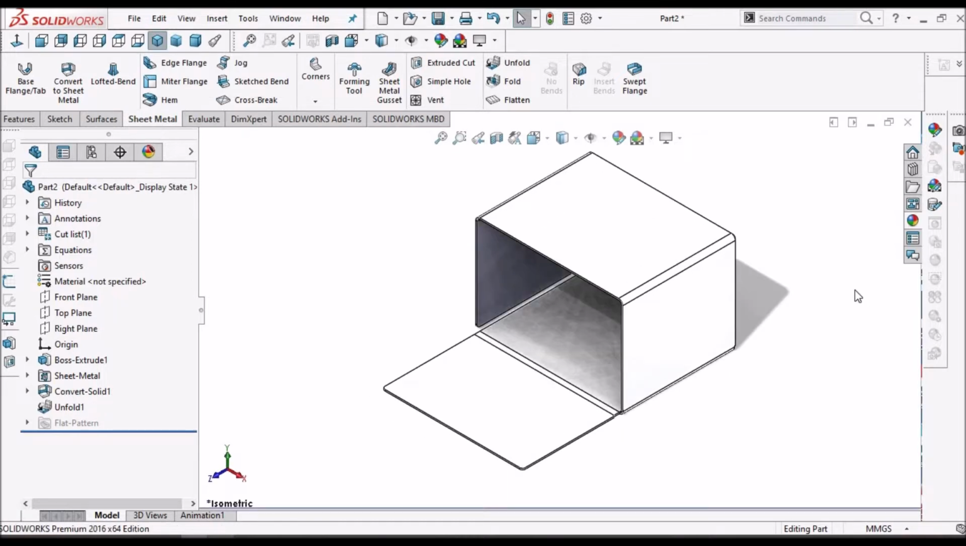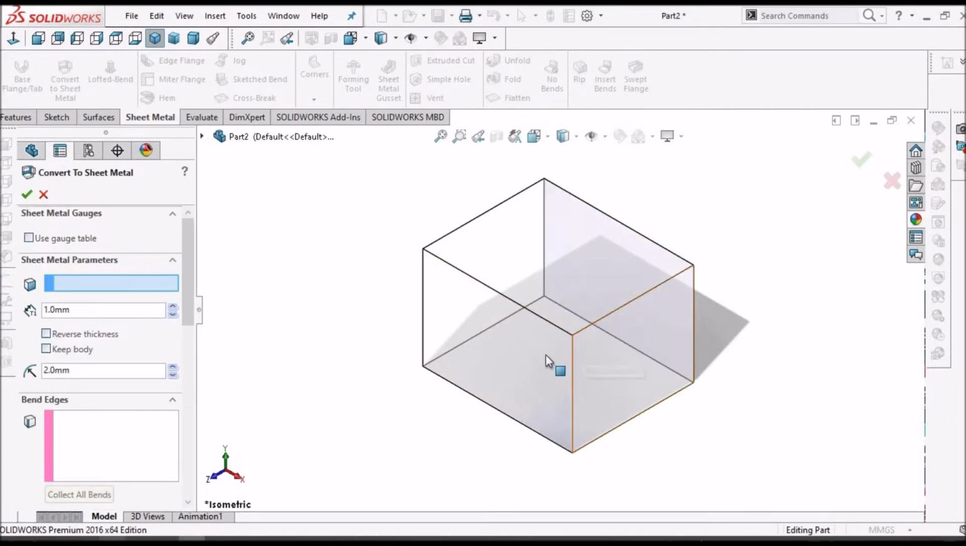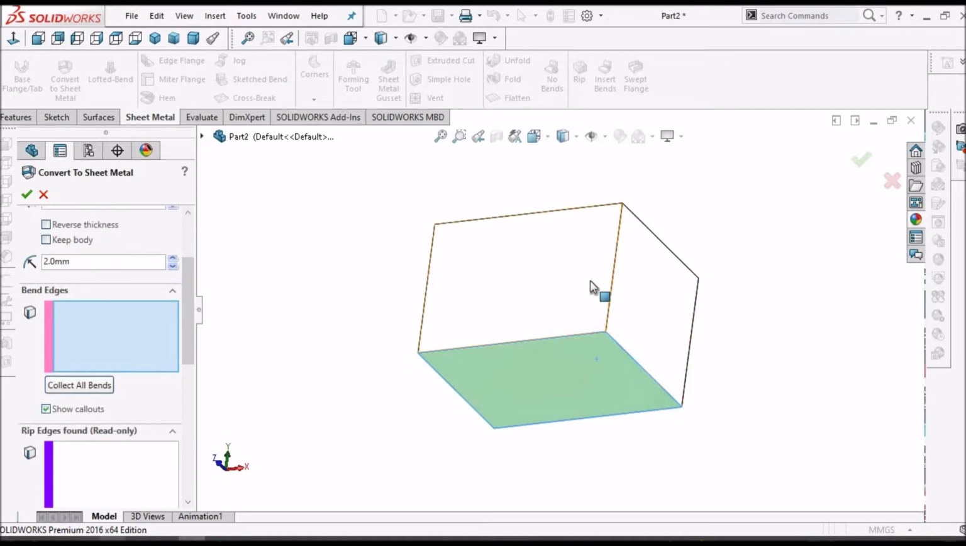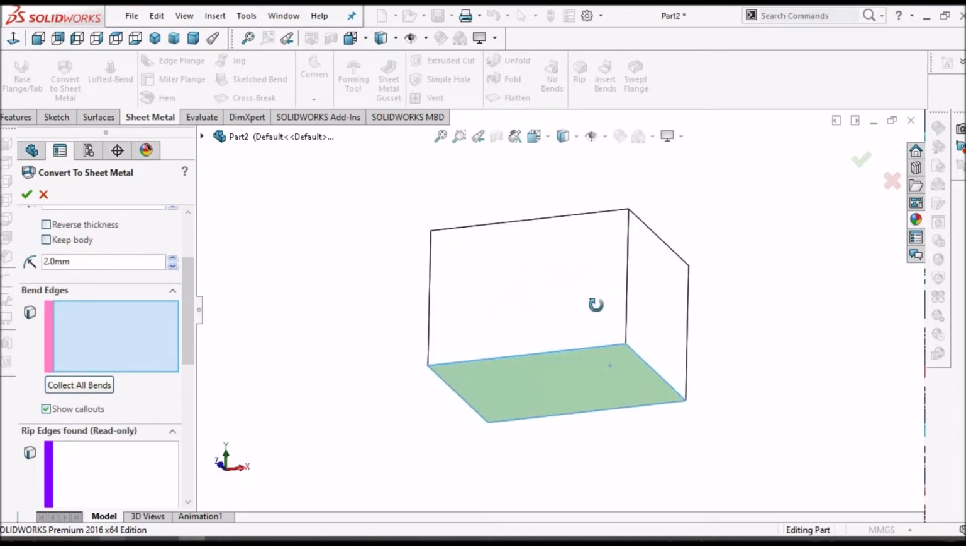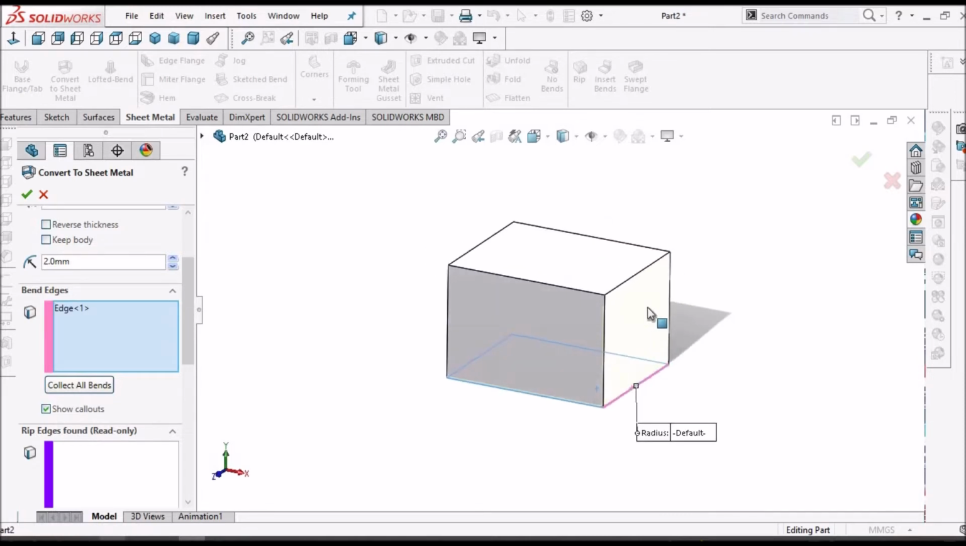So let's start now. So this is the solid block. Convert to sheet metal. Here we have to select the base. Now bend edges. Wherever I am going to bend, I have to select those edges. So there is going to be one bend here.